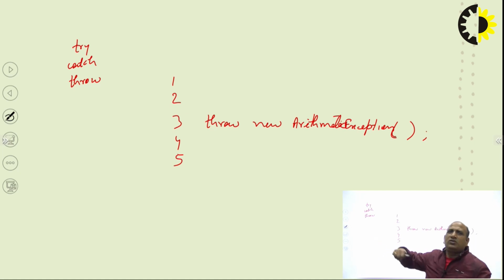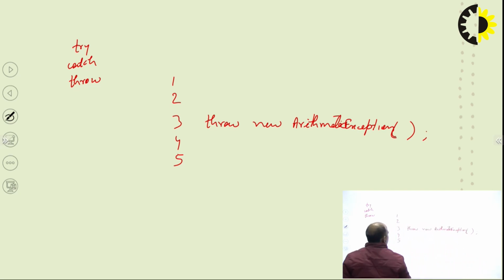But we should understand that whenever we throw some exceptional situation in our code, it is our primary responsibility to handle that also. We have to put this third line in a try and catch block, as I have earlier explained. So the throw keyword works like this.